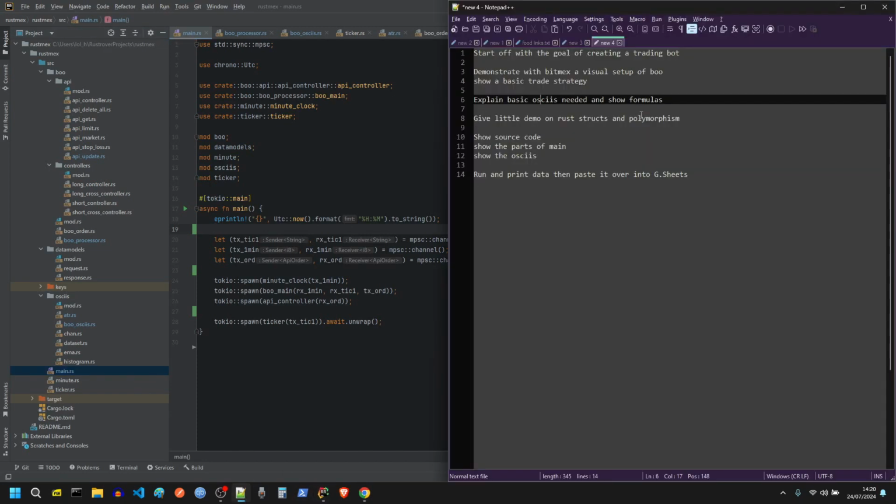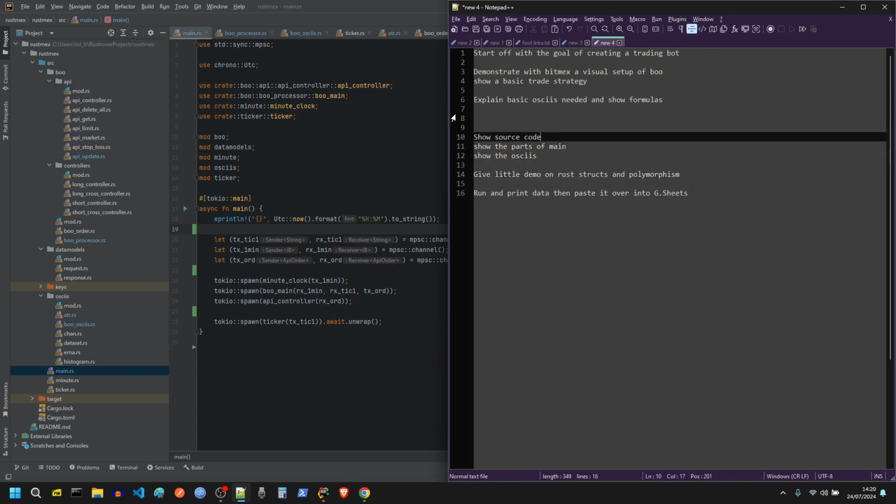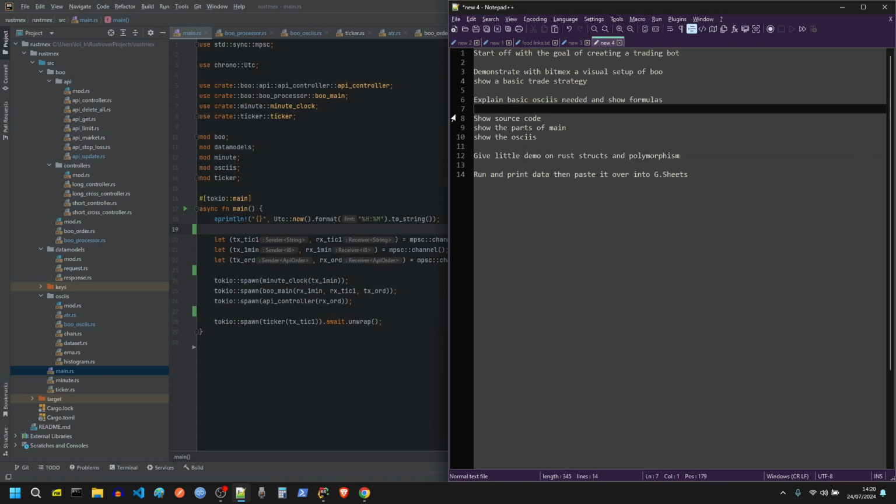Give it a demo on the Rust structs, polymorphism. We'll do that later. We've skipped the source code and the parts of main, so this is what we're going to do. We'll go here, and then we'll go here, and then we'll go up here in a bit. So anything in Rust you need to know in the moment, just let me know. Okay, I'll call it out when I don't understand.